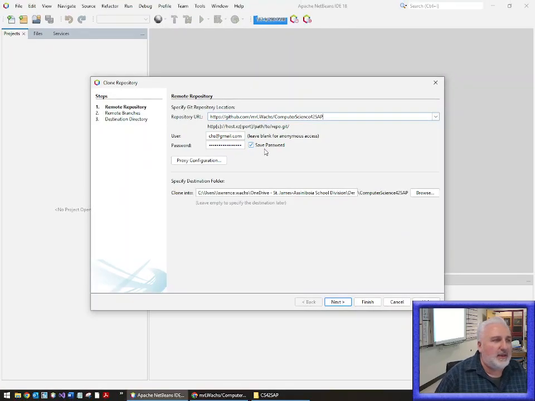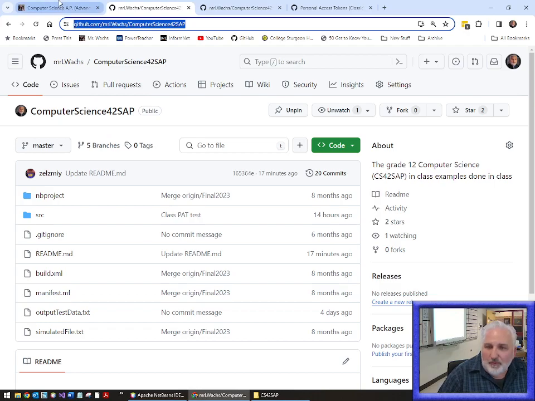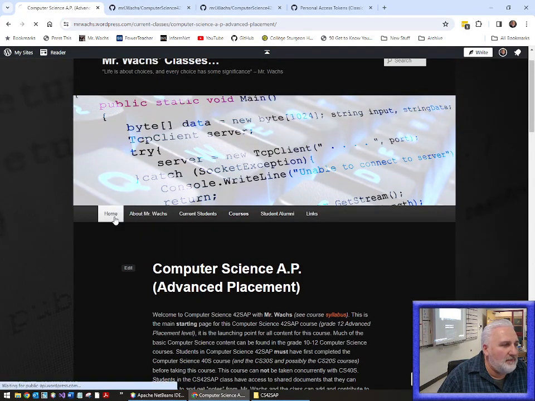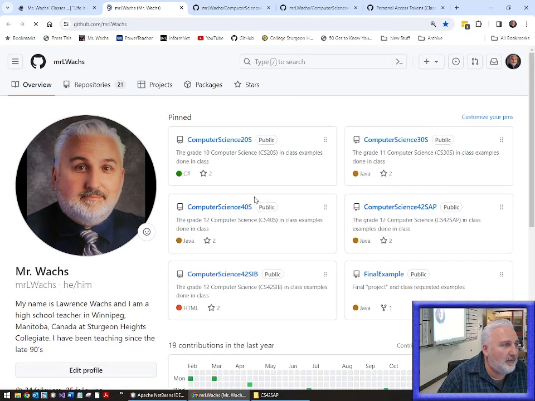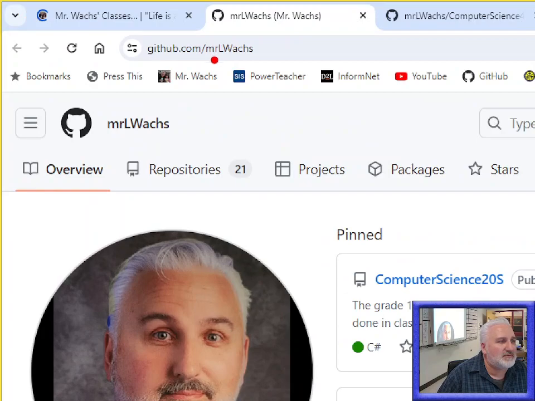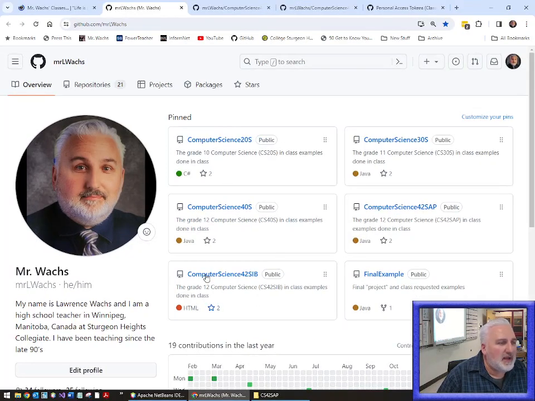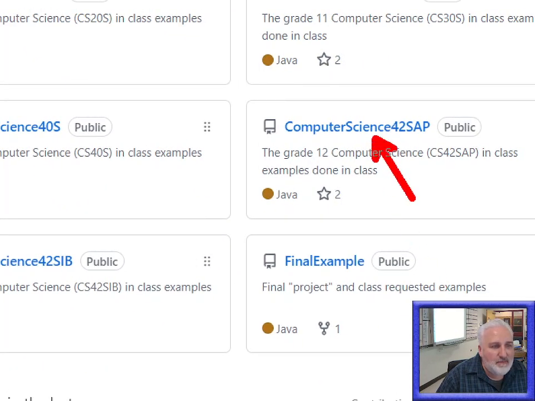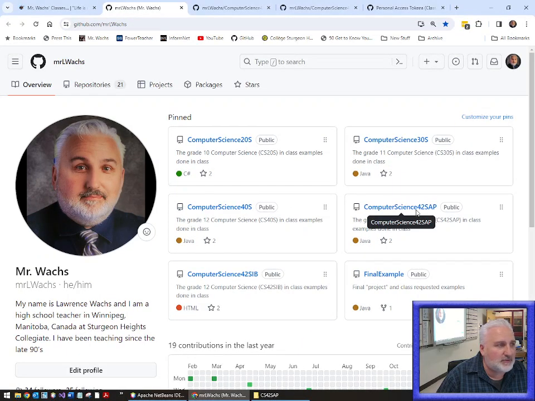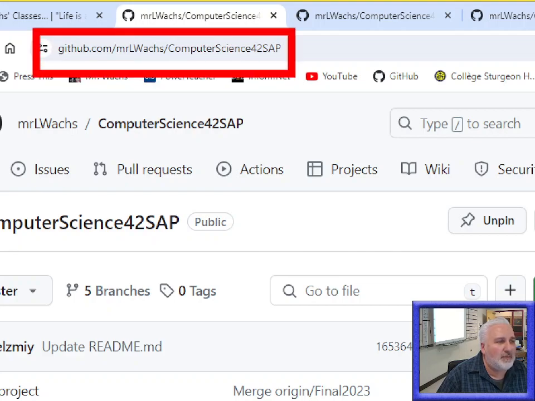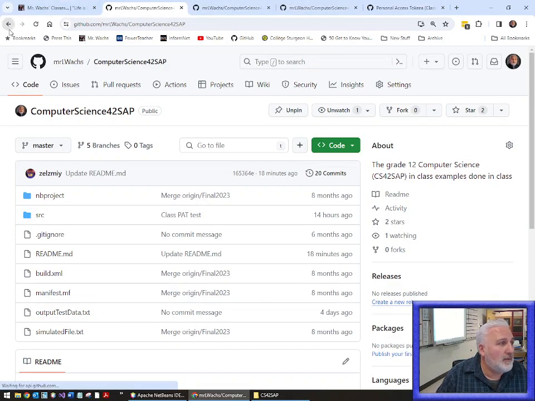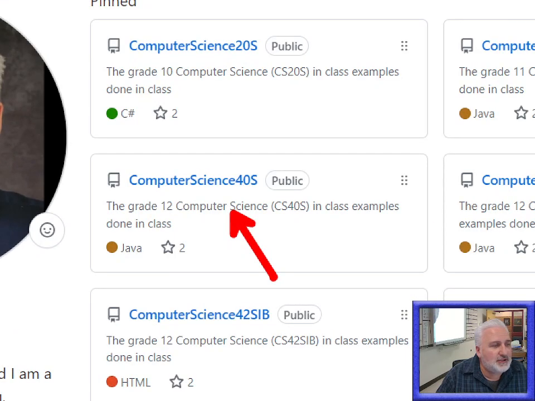Another way you could get at that example, just for me and my students, is if you were on my main page and you went to just GitHub itself, my GitHub. So here's Mr. Walks' GitHub page. And then you picked a repository like this AP repository. It's a public repository. You just clicked on it. Then you would also get to that main repository page for the AP. Or if you were, say, a 40S student or a 30S student, you could have also done the same thing. You could have gone back to the 40S page and stuff like that.